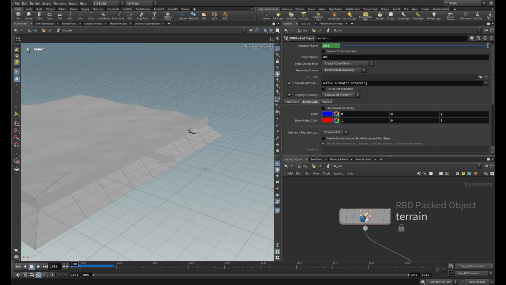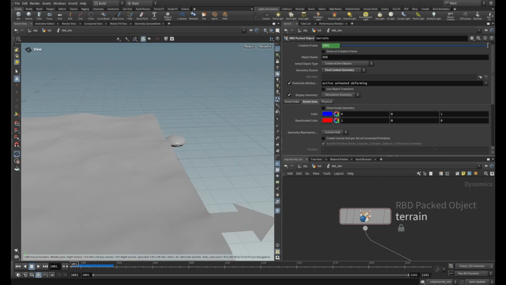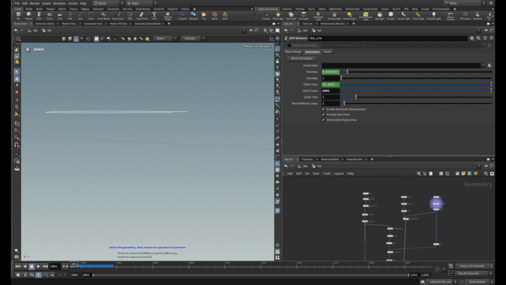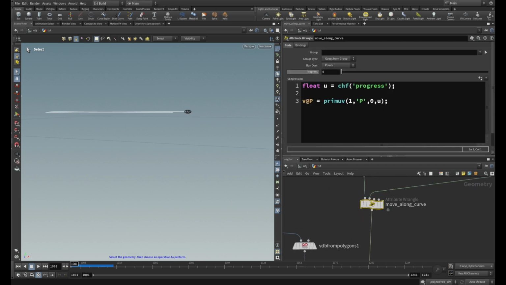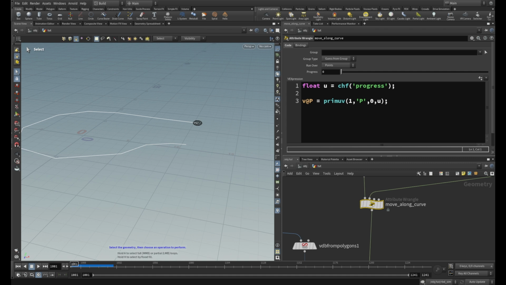Okay, it's falling down, it's fine, but we have no animation on our breaker object. Let's see how we can achieve this. Let's move on to our move along the curve wrangle and make an animation here. You can animate it as you do with the keyframes, but I show you a little trick that I always use. I will use expression here, a fit expression, and I will use also start and end frame.